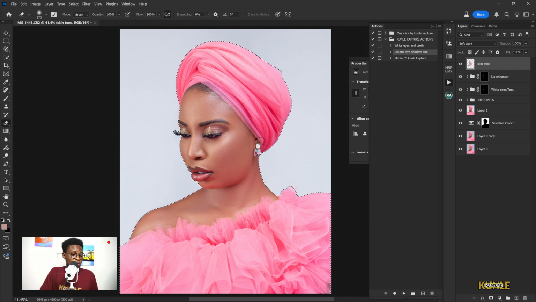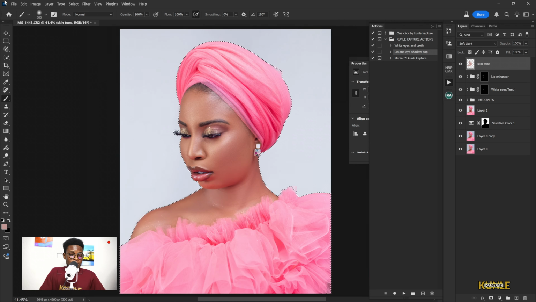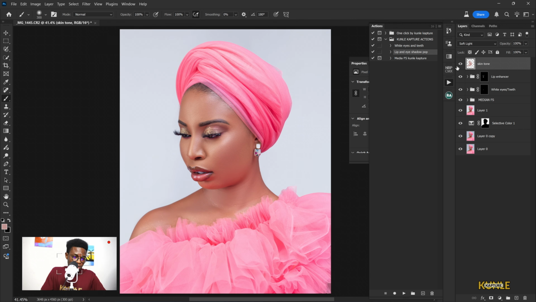Okay guys, I've been able to paint it on the entire skin, excluding the lips and the eyes. All right, let me remove the selection by pressing Ctrl or Command D, and I'm going to check the before and the after. Before and after, as you can see, the skin color has now matched, and of course he's also glowing. All right, so next thing I want to do now is just to pop the eyeshadow more.